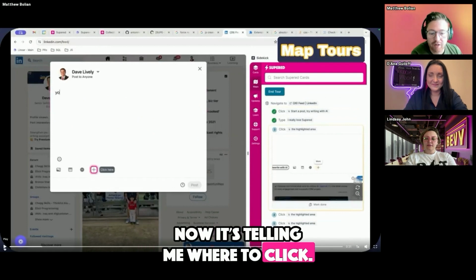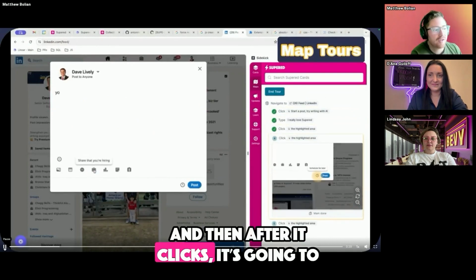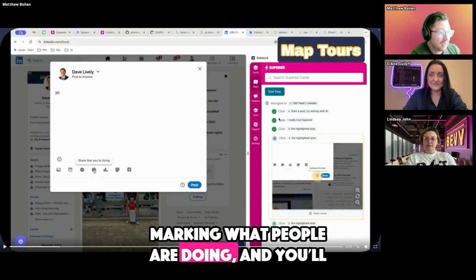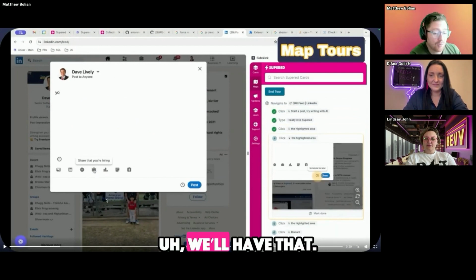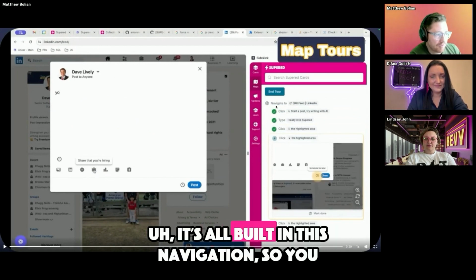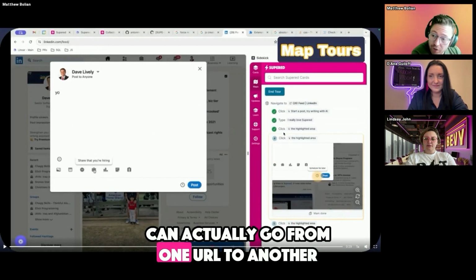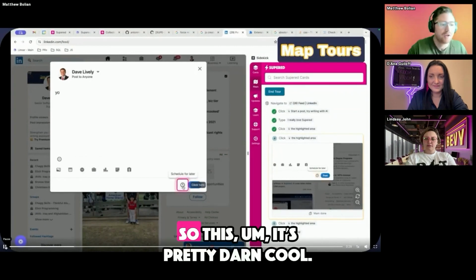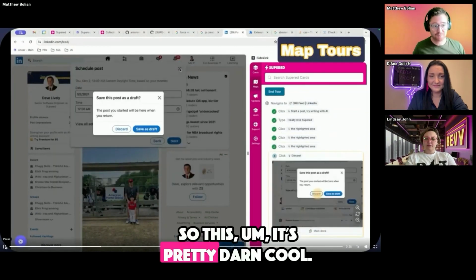Now it's telling me where to click. And then after he clicks, it's going to tell him to do this. But you'll see this is actually check-marking what people are doing. And you'll see it's navigation. It's all built in this navigation, so you can actually go from one URL to another URL and have people do specific actions. So this is pretty darn cool.